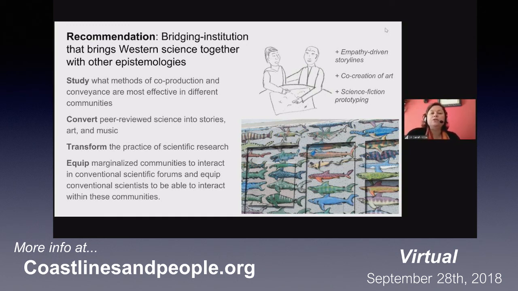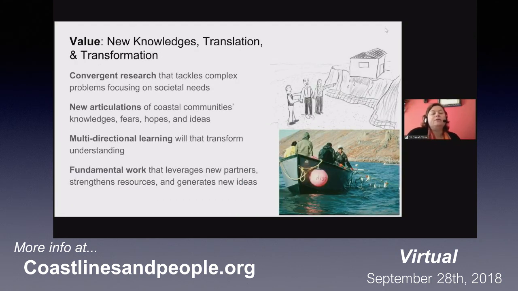Some methods we can use to do this are empathy-driven storytelling, co-creation of art, and science fiction prototyping. The value of this is to develop new knowledges, through translations and transformation. There'll be a convergence of research that tackles complex problems focusing on societal needs. The emergence of new articulations of coastal communities, knowledges, fears, hopes, and ideas. It will be a place of multi-directional learning that will transform understanding and develop fundamental work that leverages new partners, strengthens resources, and generates new ideas.